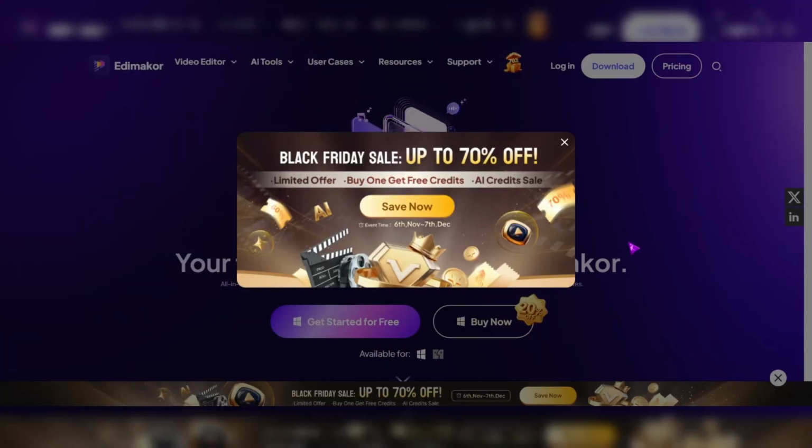In this video, we will be using Edimakor AI from HitPaw. It's the best PC app for video editing. It has a lot of AI tools to make everything you need.